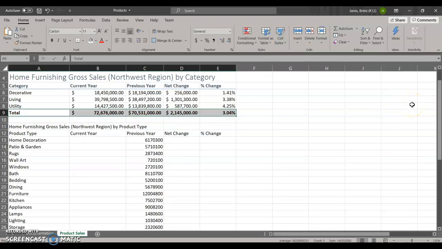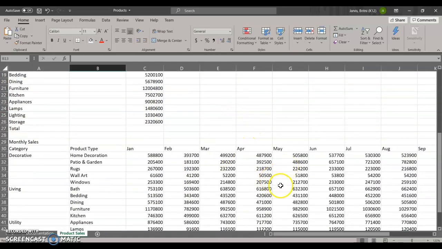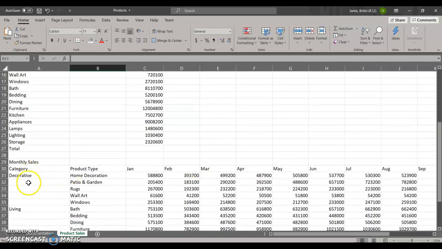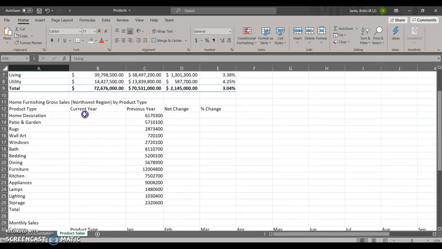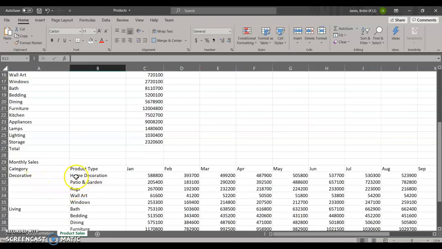Now we're going to move down to the next table right here down below, the second section that starts in A11, and we are going to complete some calculations for the sales by product table using the same information from the chart below down here that we used. So now instead of doing sections such as decorative or living, we're going to total up the specific types of furniture. The first one is going to be home decoration for the current year. So I'm going to add up the home decoration.